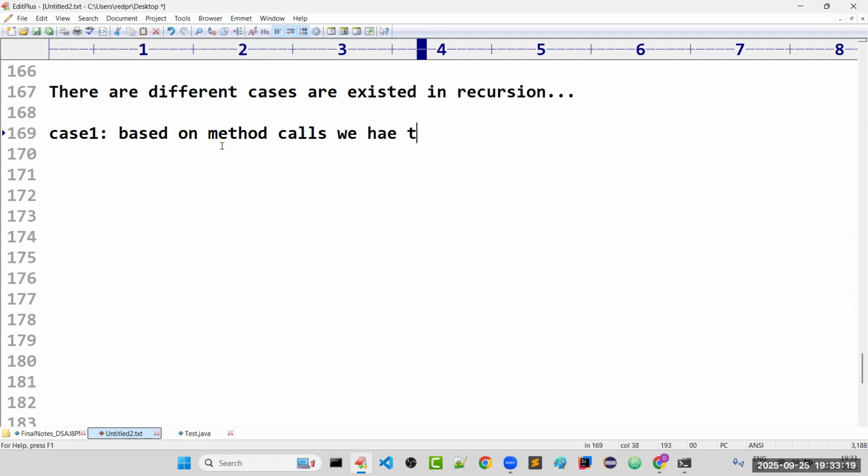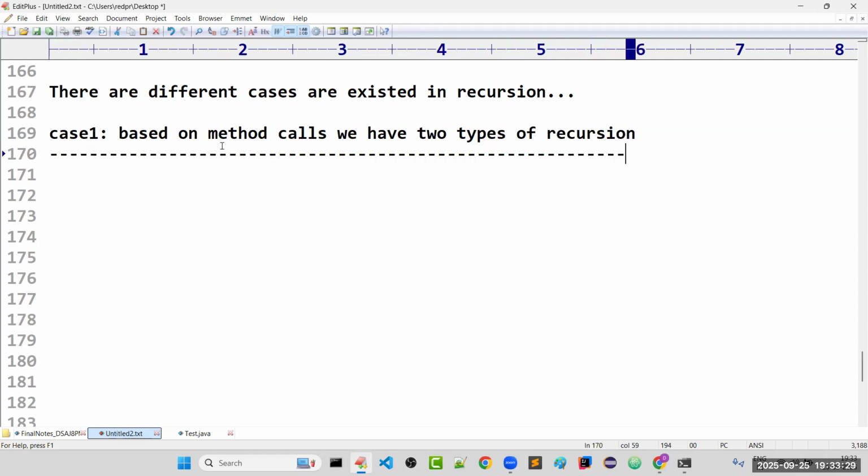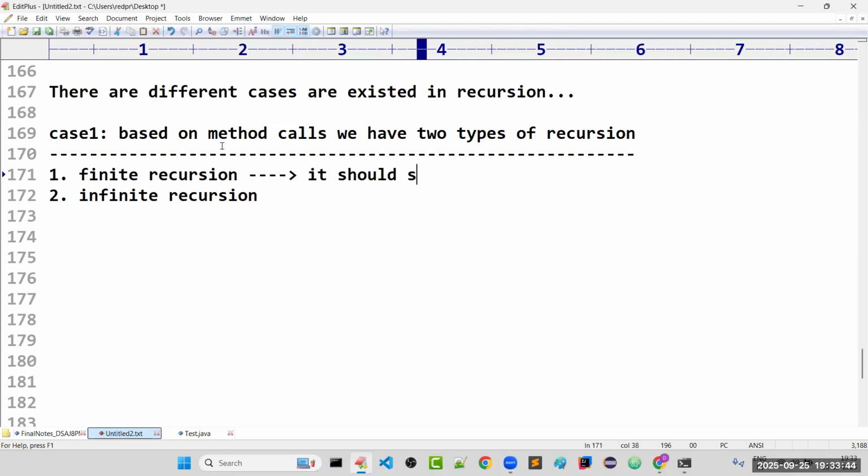Based on method calls, we have two types of recursion. The first one is finite recursion. The second one is infinite recursion. Finite recursion means it should stop at a certain point.